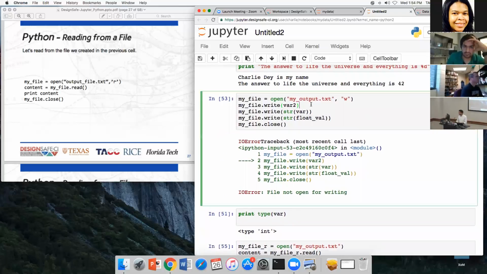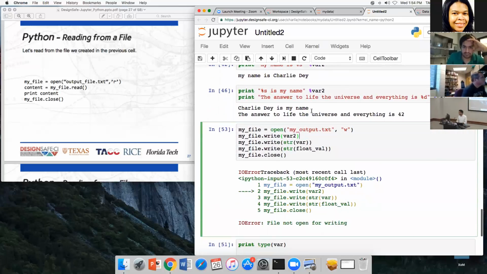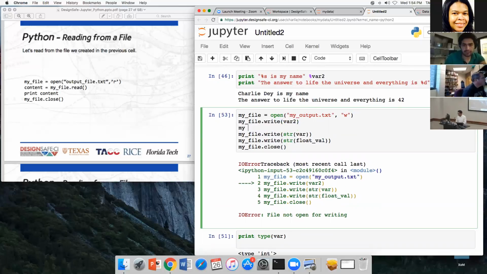To do that, we're going to use our little tricks we learned before with our print statements, which was using the \n for a new line, \t for tabs, and whatnot. So we're going to go ahead and put those in there. My file. So I'm going to go ahead and redo this here.